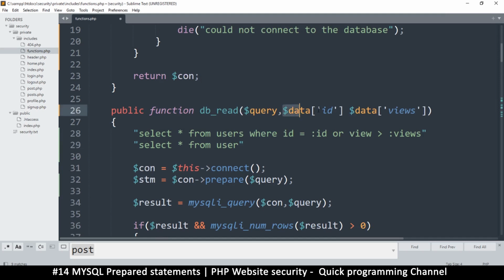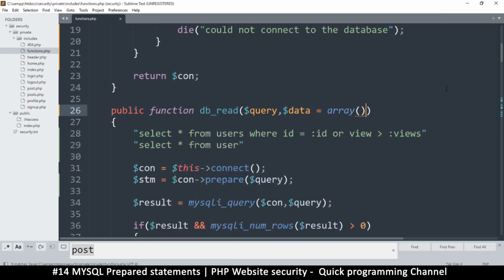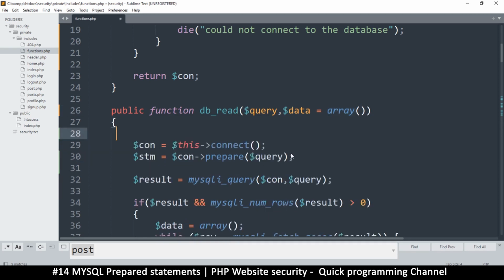This is why on data, we're going to make data optional and put an equal sign to an empty array like this. So what we're doing here, we're telling it it's okay if we don't supply anything. We're just going to default to an empty array. Great. So let's continue here.